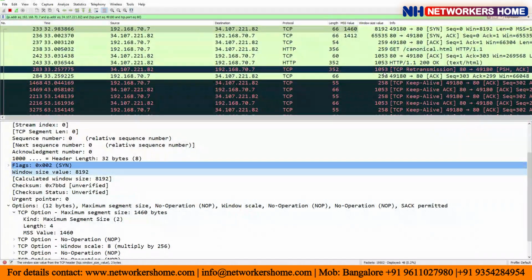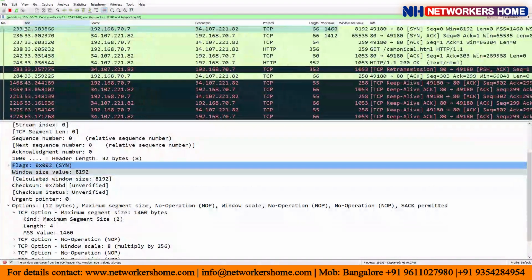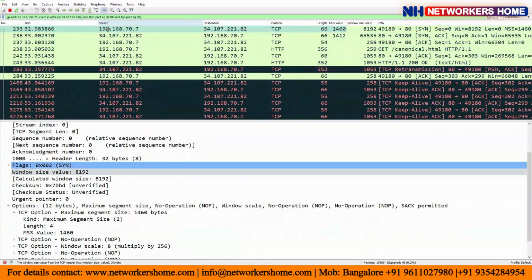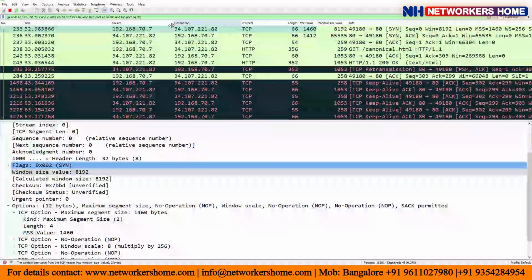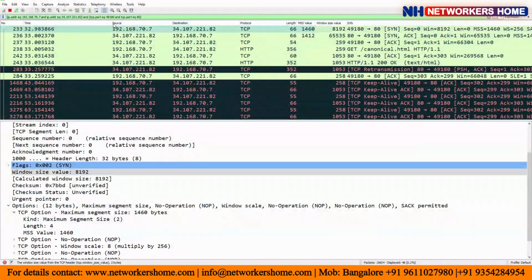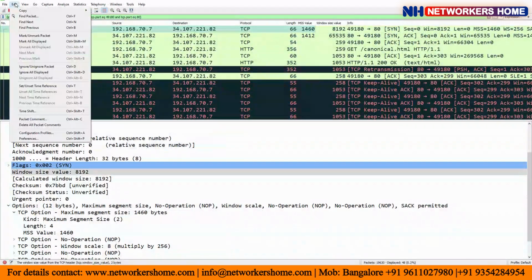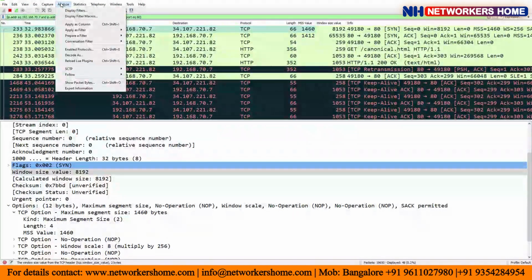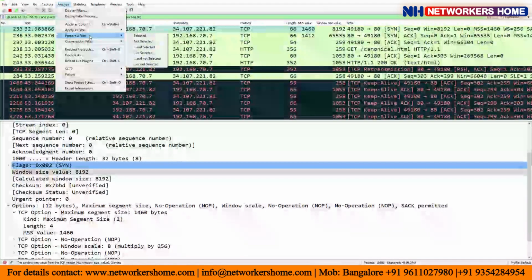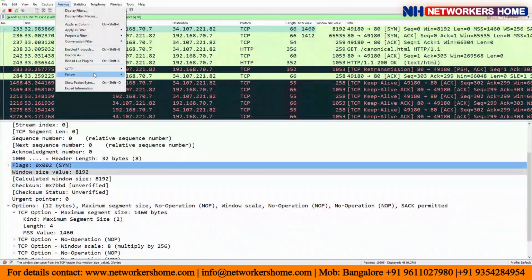So you don't have to go and open each and every packet to see common things. Like this one here, we have time. Okay. So if you want to calculate the round trip time, we have something called delta delay here. That thing we can use as a column. So display filters are there.